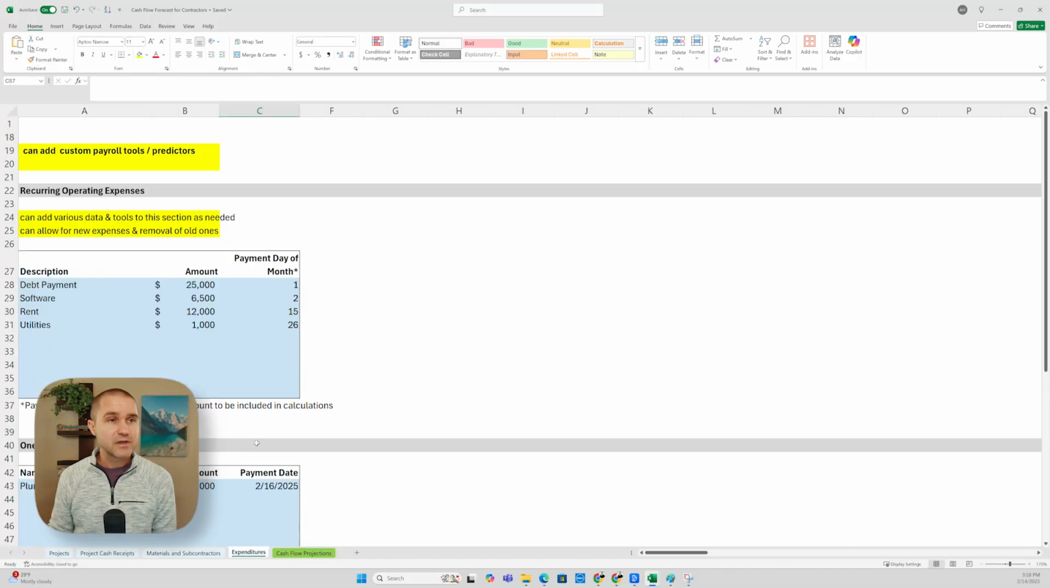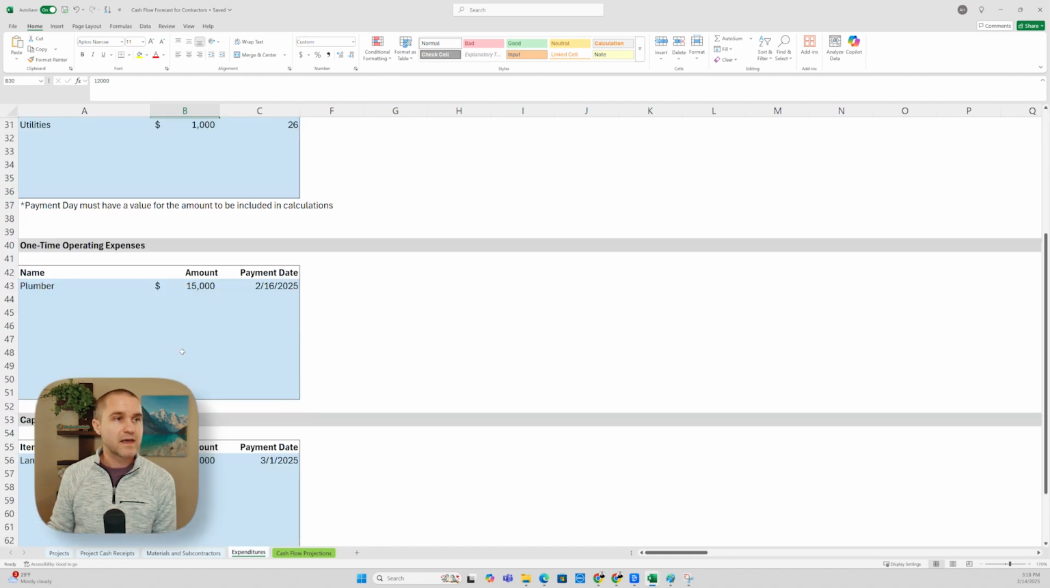One more tab here is our expenditures tab. This would be expenses that are unrelated to specific projects. So it could be debt payments, and you can set what day of the month. You have a loan payment of $25,000 on the first day of the month, for example. We know we have a software payment on the second of the month. We have rent on the 15th of the month, or whatever that might be. You might have one-time operating expenses. So maybe in the building we had a plumbing issue, had to call the plumber.